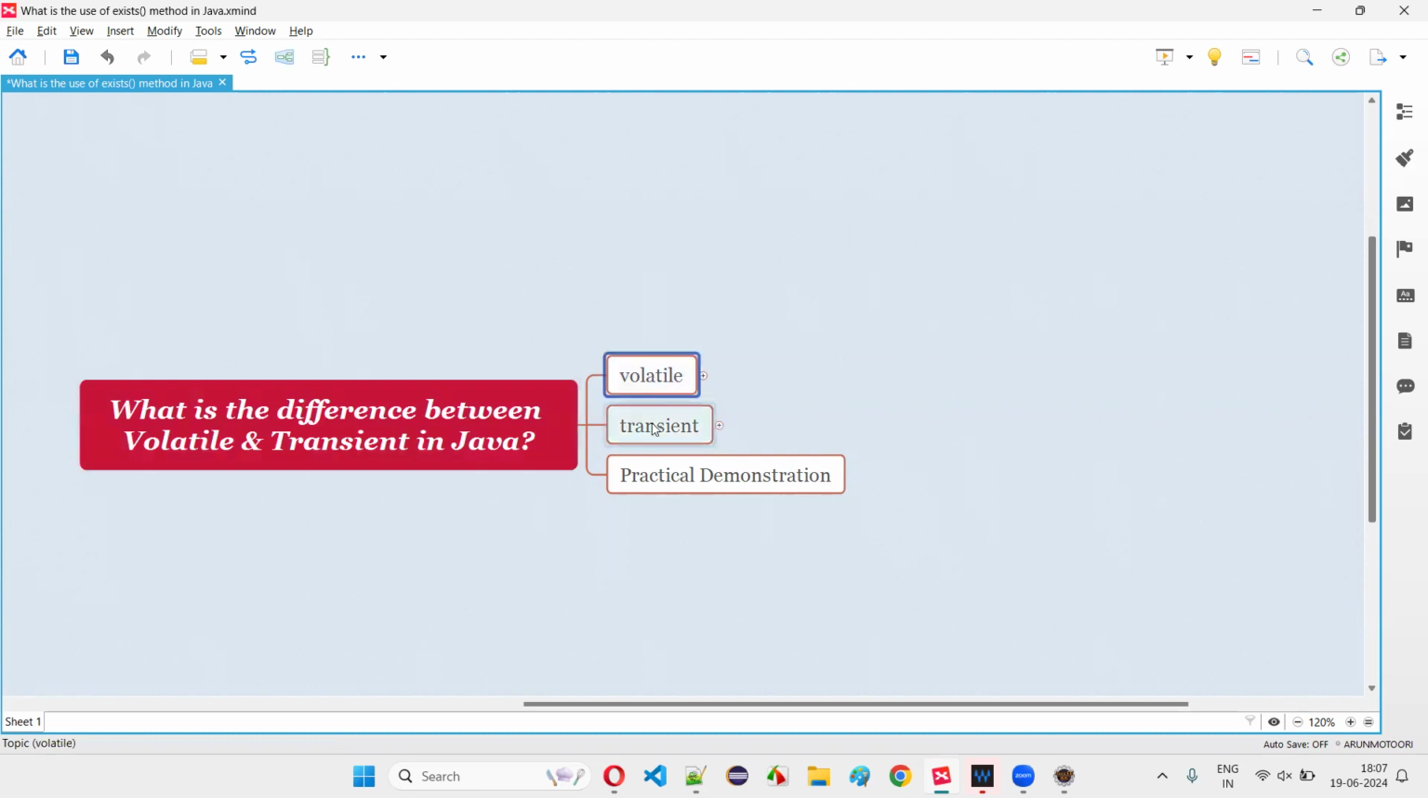The purpose is completely different, guys. If you are able to explain to the interviewer what will happen if you specify the volatile keyword before a variable in Java, then volatile is done. If you are able to answer what will happen if you specify the transient keyword before a variable in Java, then that's the answer for this question, guys.